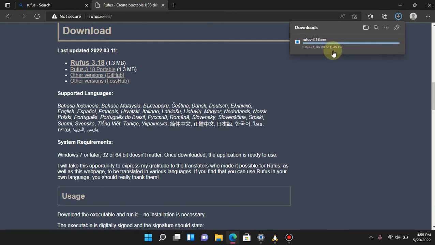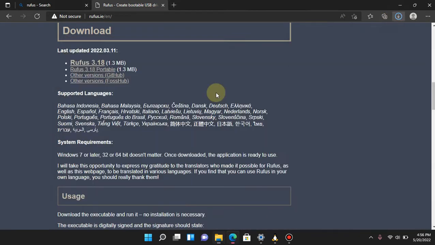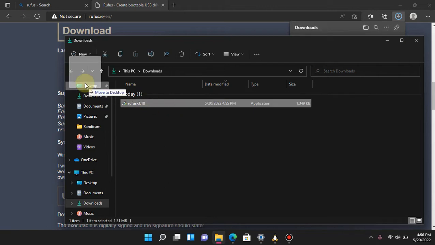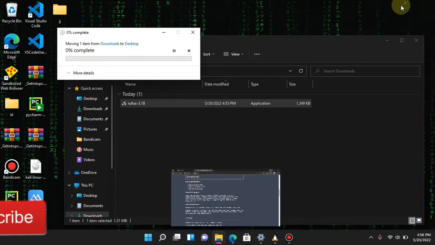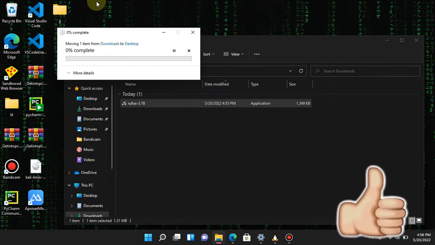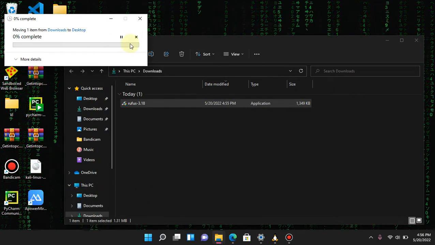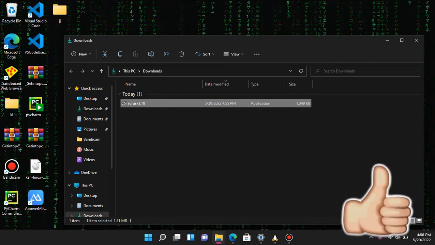Alright, I think it's done. So you open the file location and you have the resource here. Let's move it to the desktop. Okay, let's run it here.